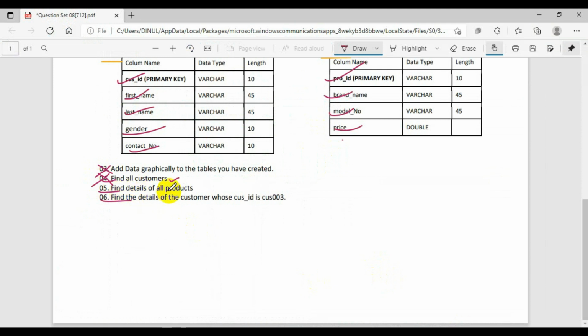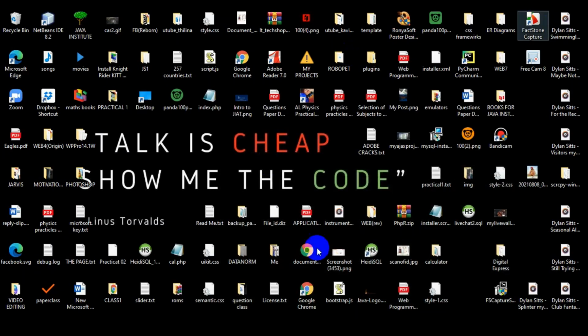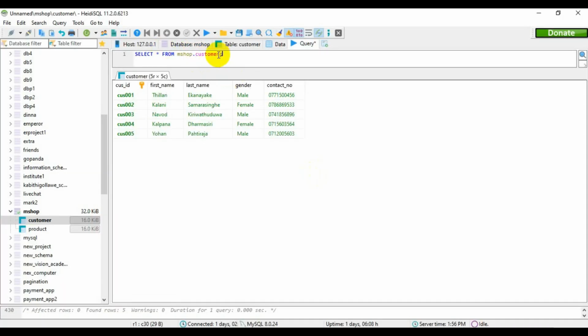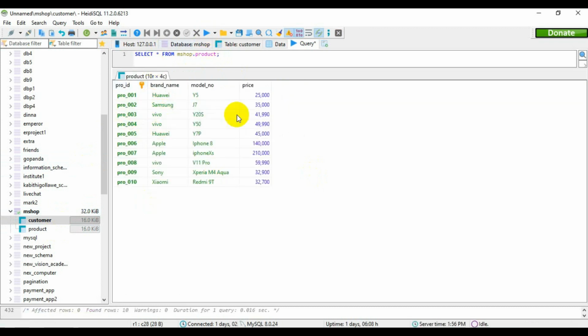So now we have: find details of all products. Okay, so that's even easier. You just have to replace customer, because both of them are in the same database. So I can replace this with product. So we can get all the details of the products. So these are all the details of the products. As you can see, you have a table, that means an output.